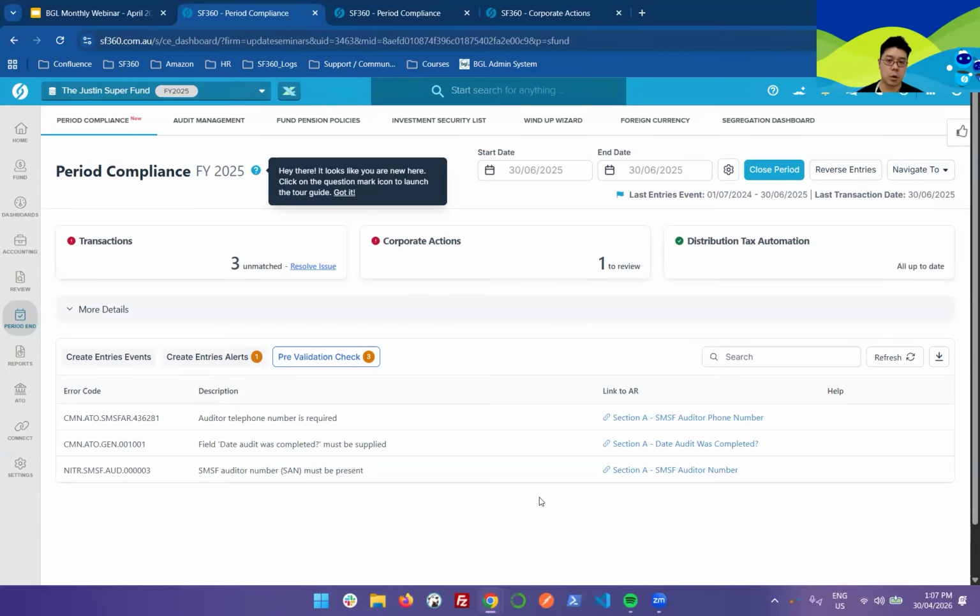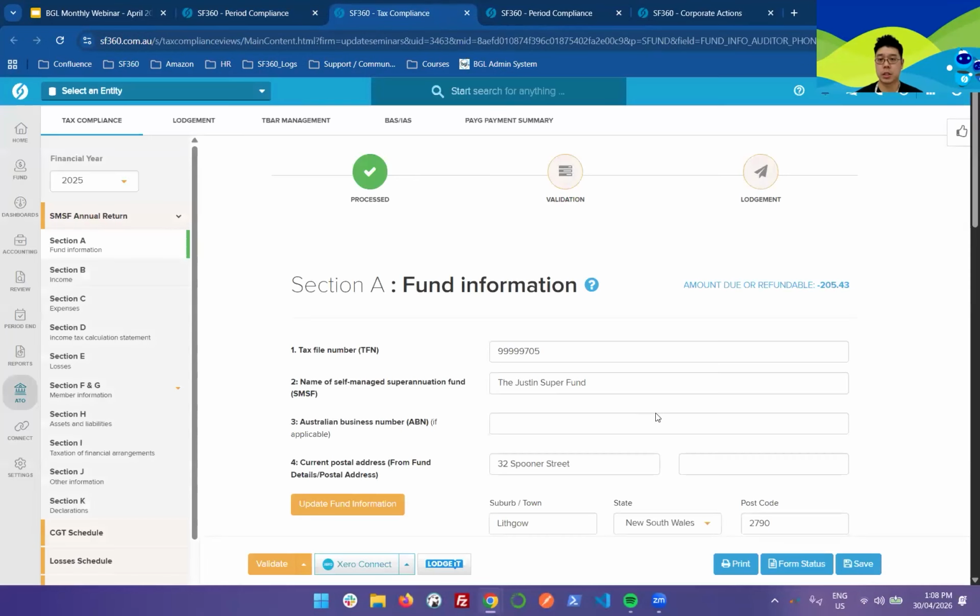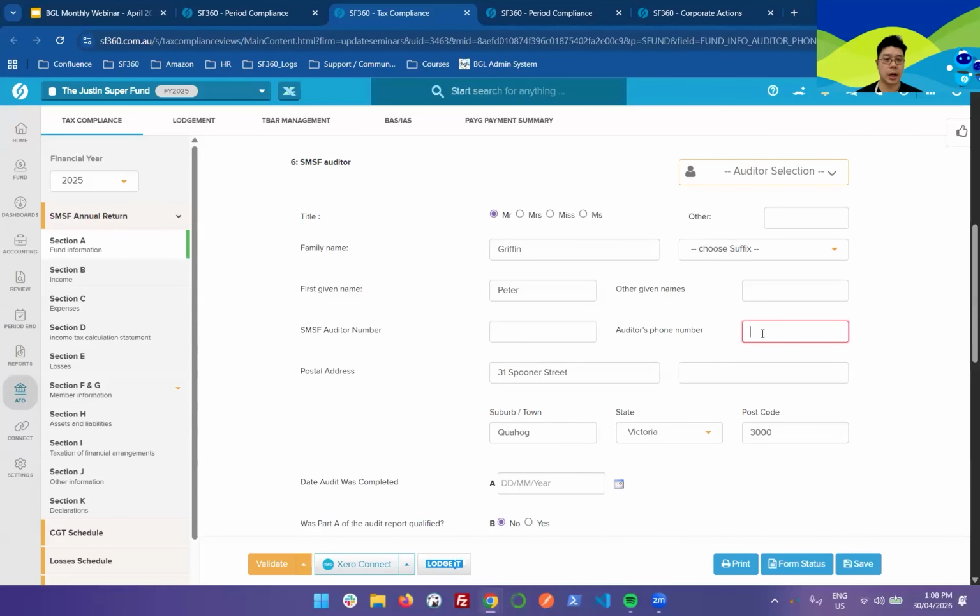So the whole idea of this update is to streamline that process and provide a bit more of a workflow so you can double check all these errors in the first place. That's where this check comes in. And as I mentioned, clicking on this link, there's a link to annual return. Clicking on that will bring you to the relevant areas, and you can highlight the section that you need to address.